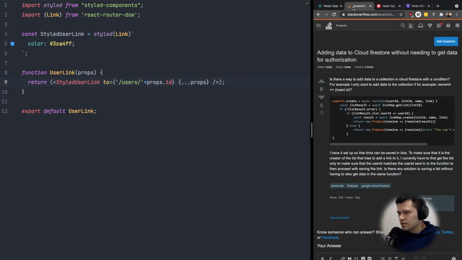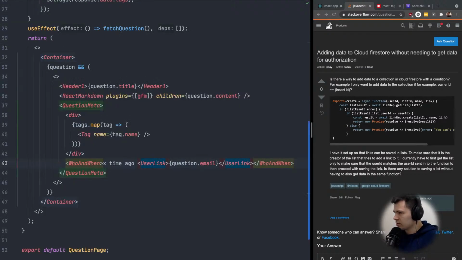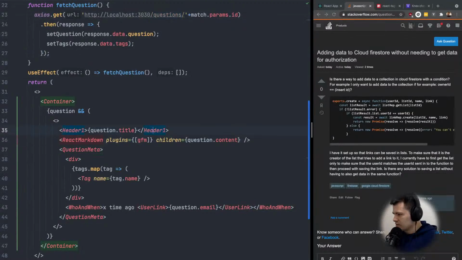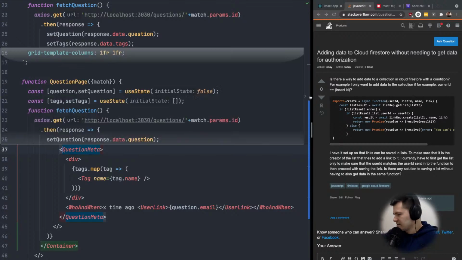Alright, so the next thing will be this voting here. So let's go to our question page. So we have header, we have body, we have meta here. So we need to put meta and body on the right side and voting system on the left side.